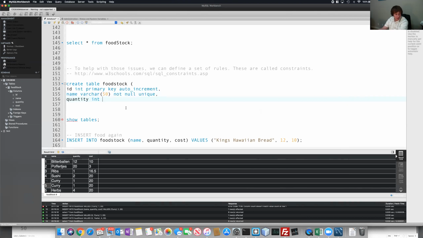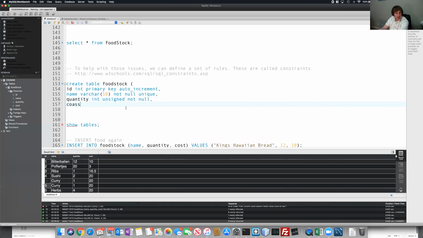So I can do what's called unsigned, which will ensure it's only a positive integer, which will allow for more values. If I don't have to worry about negative values, only worry about positive, I can increase the number of integers I can store. And we're also going to make sure it's not null. Lastly was cost, which is a float. Cost cannot be negative, so we'll also do unsigned, which allows for the range to be larger. And we're going to make sure it's also not null.